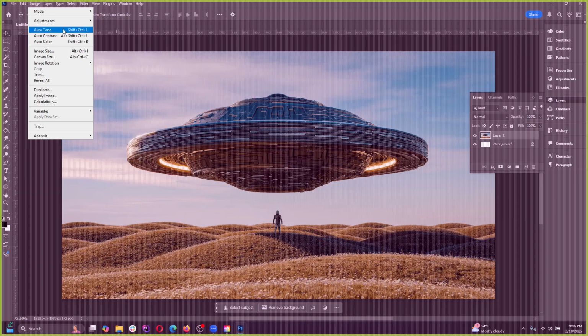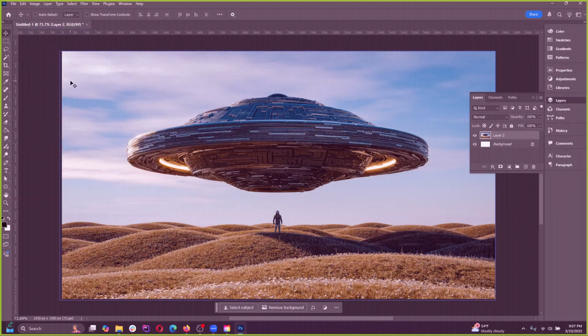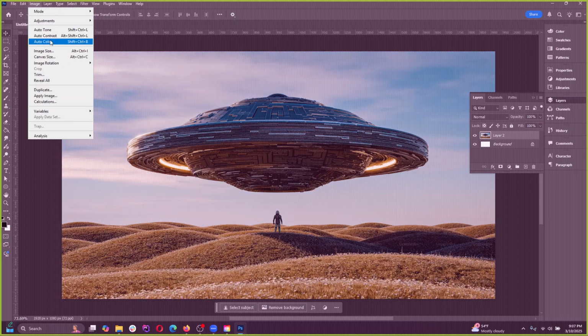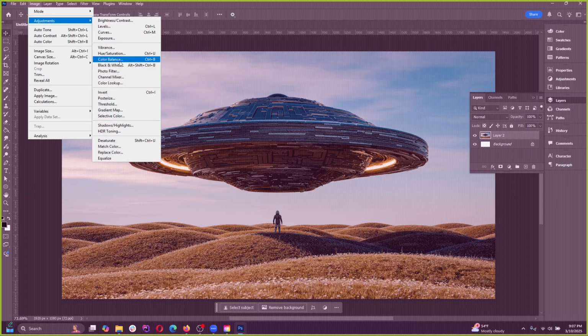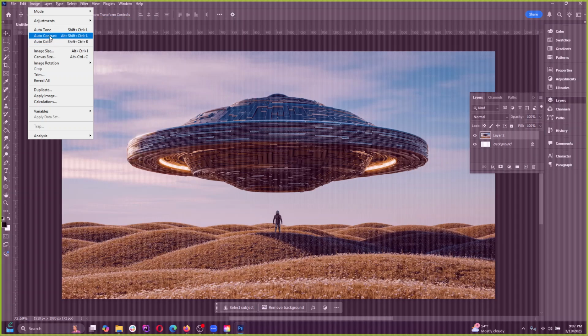Auto tone, auto contrast, auto color. Sometimes these help make your image pop more. So for example, let's try auto tone on this and see what happens. Yeah, it made the blues a little bit brighter, it looks like. Here's the before. Before, after. So it just brightened it up a little bit. And what that does is it automatically applies some of these adjustments.